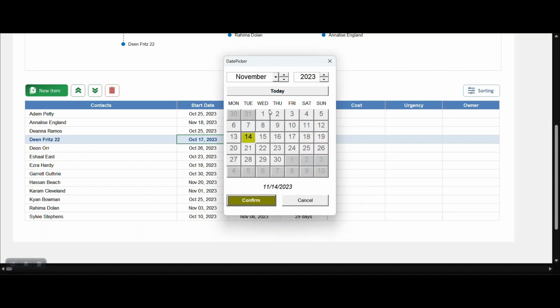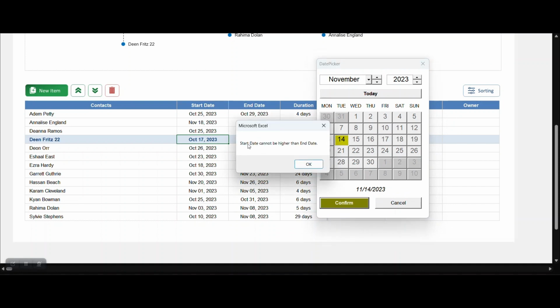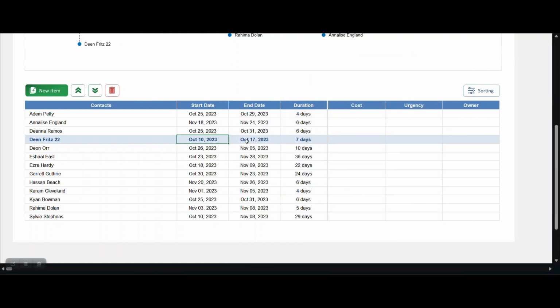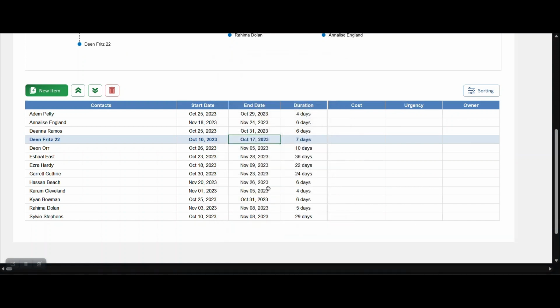Oh, you can't, because if you see, the current end date is October 17th. And when I try to select November, it tells me that the start date cannot be higher than the end date. So I need to select, for example, October 10th. And here it is. I can change the end date as well. So for example, let's change November 1st.